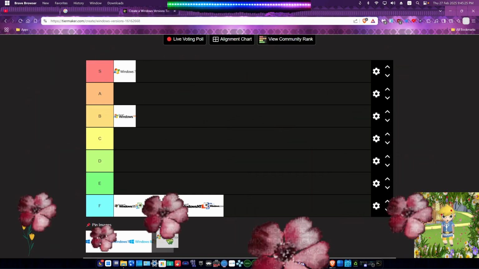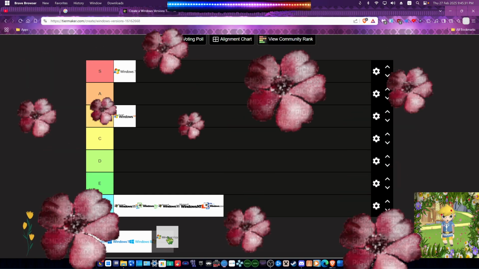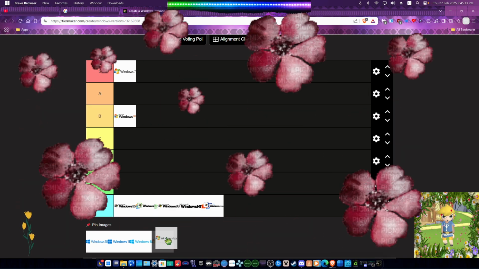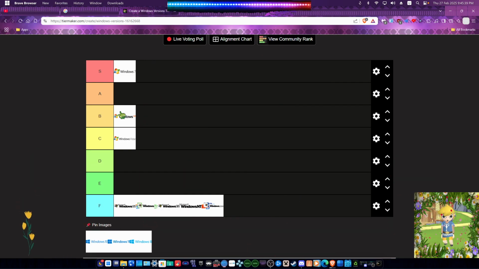Windows Vista was very bad on most levels. So I think I'll put it in C here. I really want to put XP in C too, but these two I didn't know because I wasn't born by then.